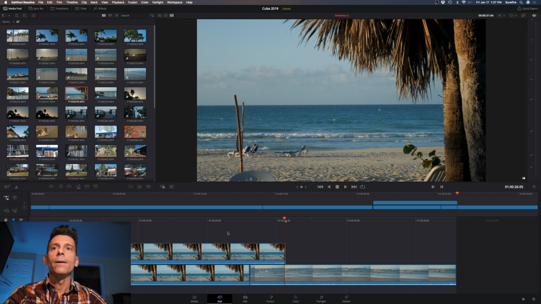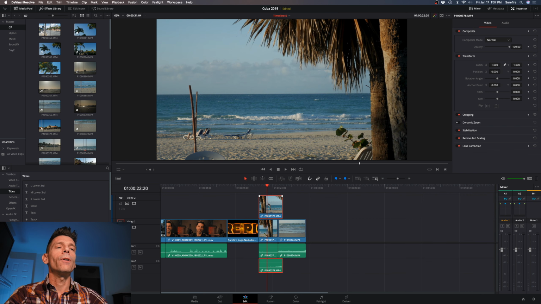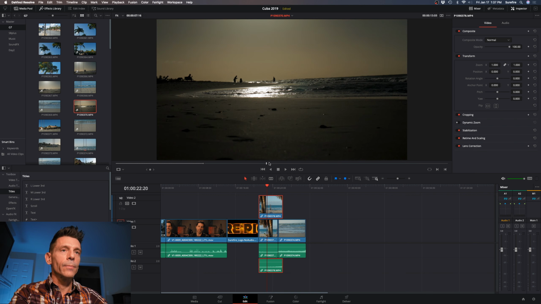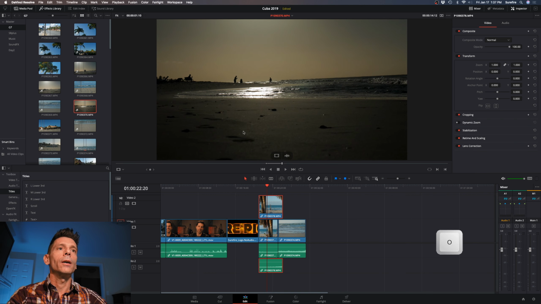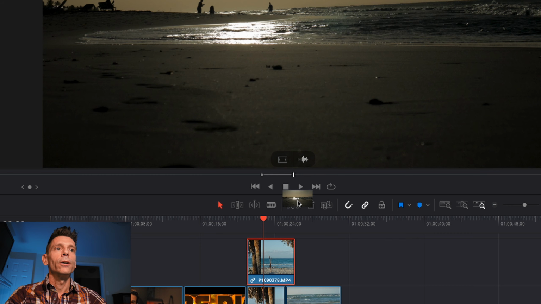So there's that. Another thing that's a little different in the cut page versus the edit page is, actually, let me show you. Let's go into the edit page for a second. If I wanted to just take this clip, for example, and I don't want the audio there. All I want is the video. See the way it gives me an option here to just drag just the video portion of the clip.